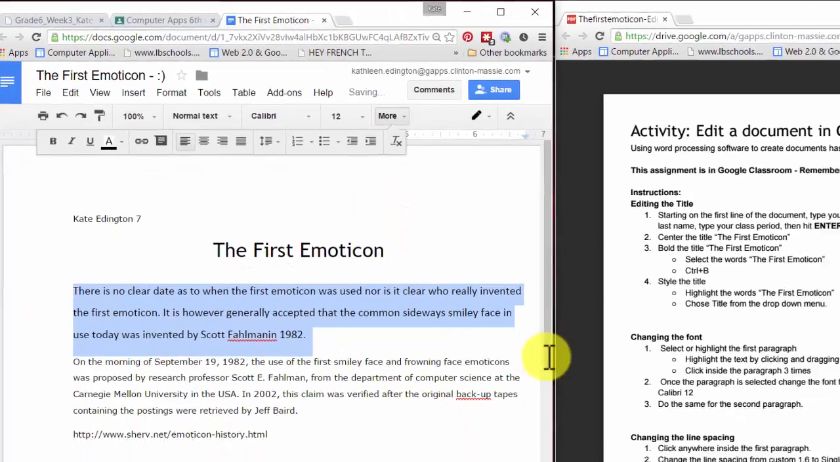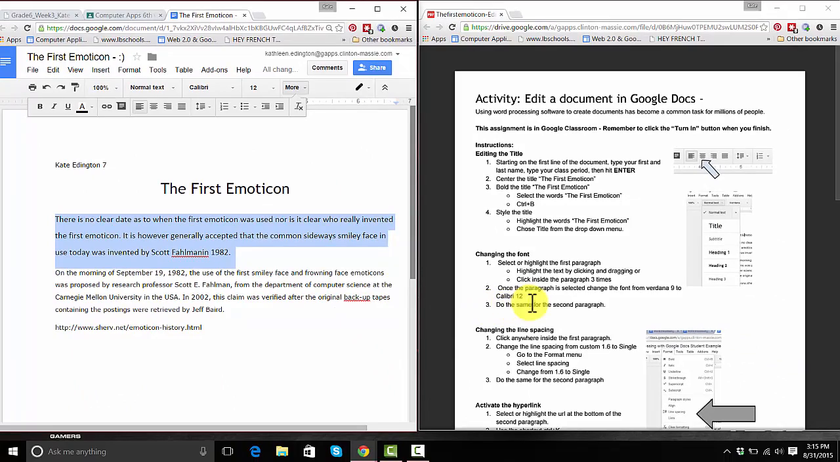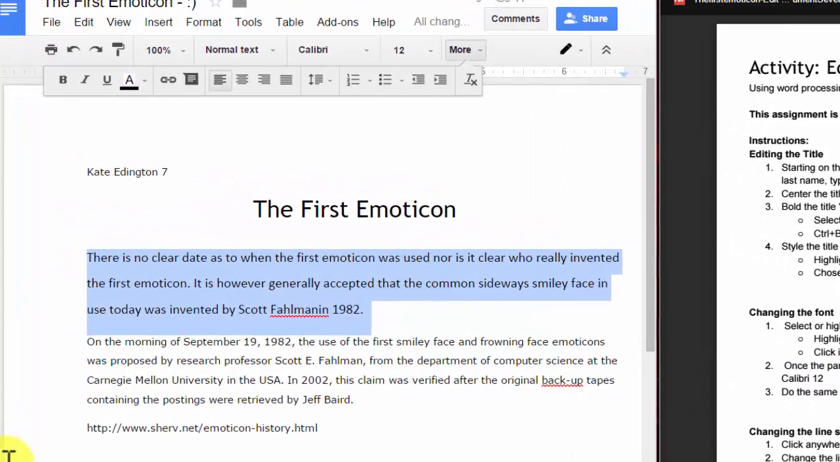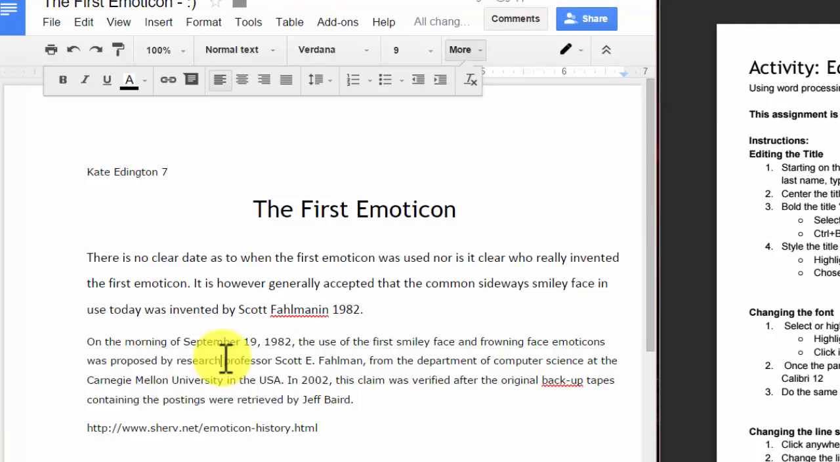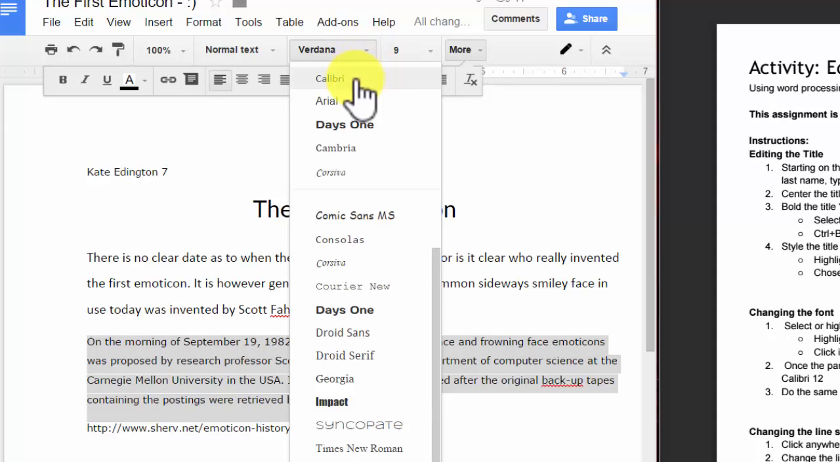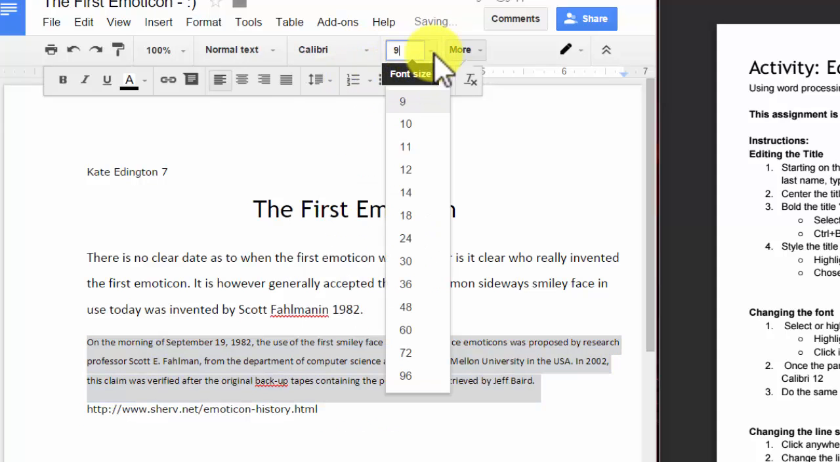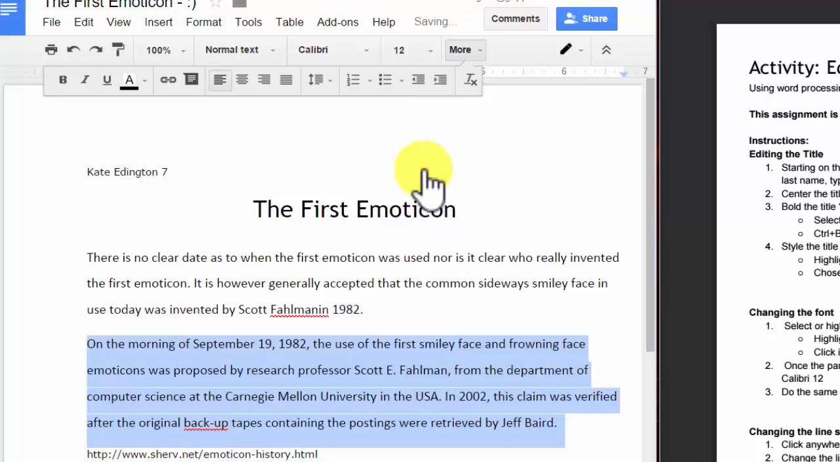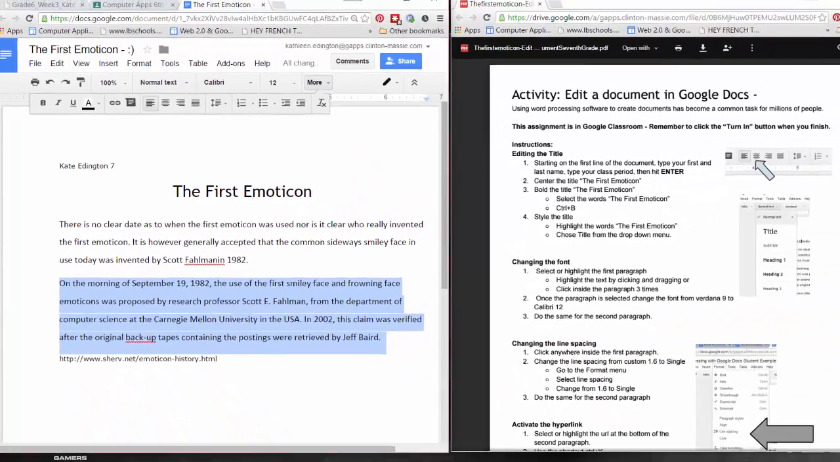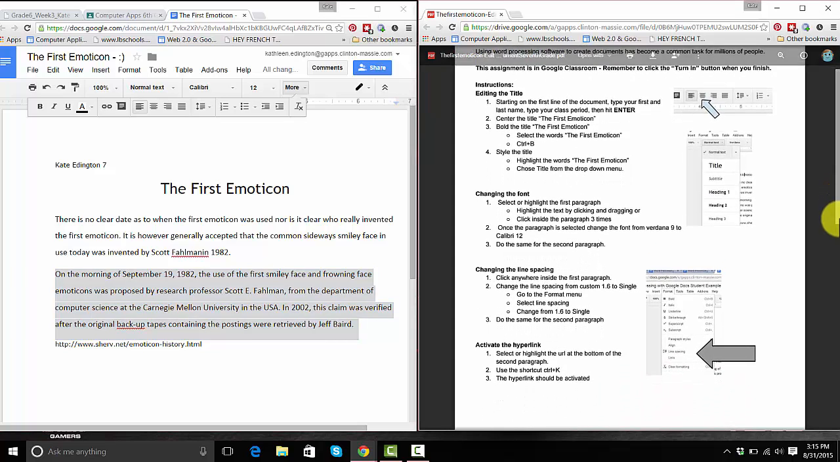There. Then it says, right here it says do the same for the second paragraph. So I'm going to highlight it. I'm going to click 3 times. Oh, it didn't work. Let me try again. There we go. And I'm going to change the font to that one too. And I'm going to change the font size. We're looking pretty good. Now it says change the line spacing.